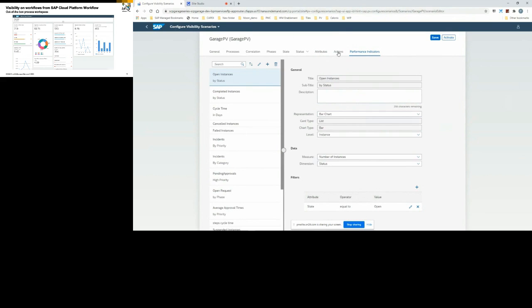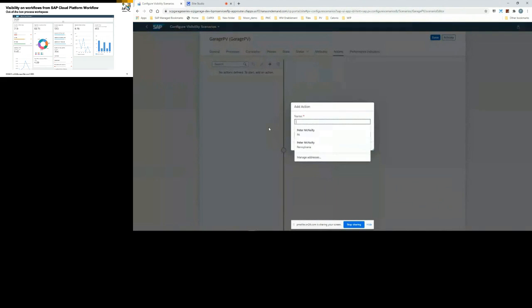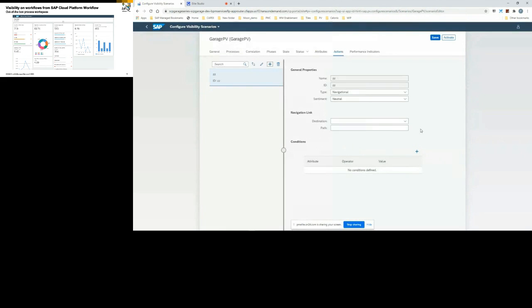Now, what are actions? Actions are basically these remediations. So what do I do in the case of there's a problem? Well, I can actually create a new action here. Just being kind of lazy with my naming here.